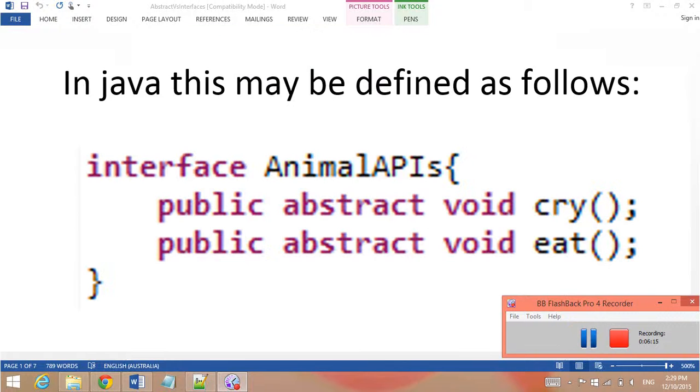So we may define an interface containing the abstract methods cry and eat as follows. Observe the use of the keyword interface in Java. Also observe we do not use the keyword class when we use the interface.